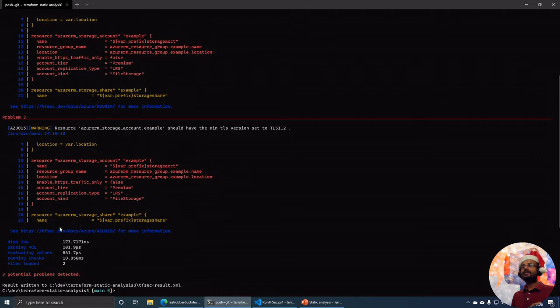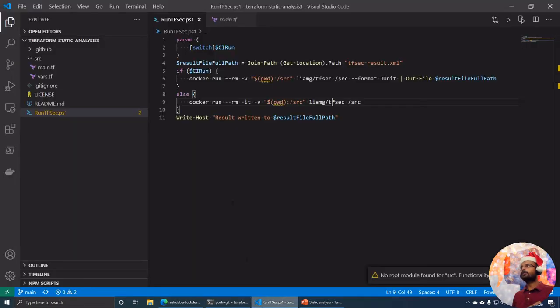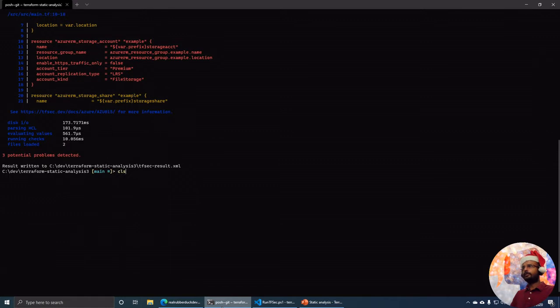But if I run it in CI, what I've done here, if you notice, is I've got a switch for CI run. So if it is a CI run, it will again run using the Docker image, because it's simpler. I don't have to go and fiddle with the CI agent, for example, to do anything. And what I'm doing is I'm saying the format of output is JUnit, and then the out file, essentially creating a results file, which goes to tfsec-results.xml, which we can actually run locally if we wanted to, although we would probably not need it.